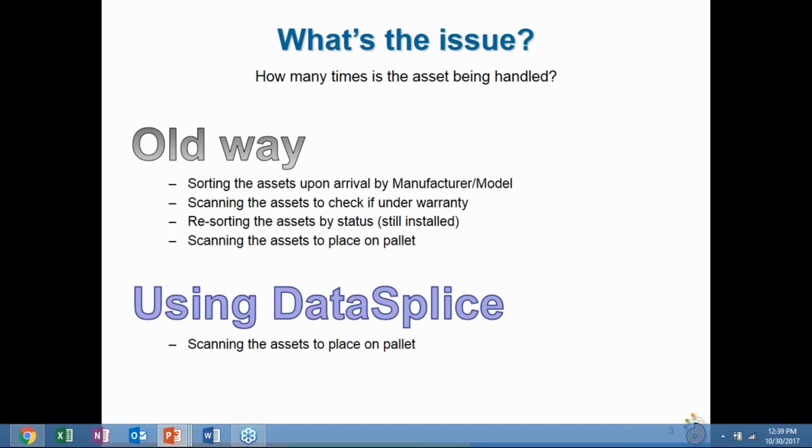One of the questions to ask is, how many times is an asset being handled? Do I sort the asset when I get it back? I sort it by manufacturer model. I scan the asset to check to see if it's under warranty, and then I resort it, and then I place it by status. Is it still installed? Is there some data in the system that hasn't caught up yet? So now I have to put it in a special pile over here because somebody has to take a look at that. And do I have to then scan it again, because now I have to put it on a pallet or put it in a bin or put it in the corner of the room over here, and so I have to scan it to do that.